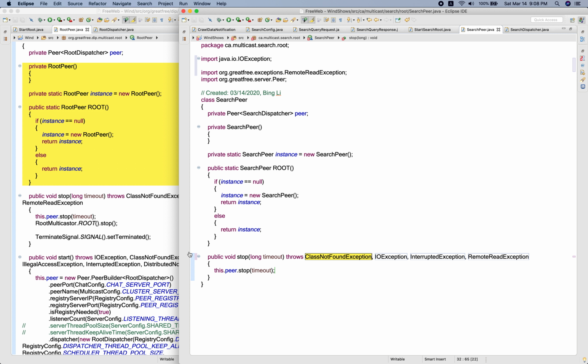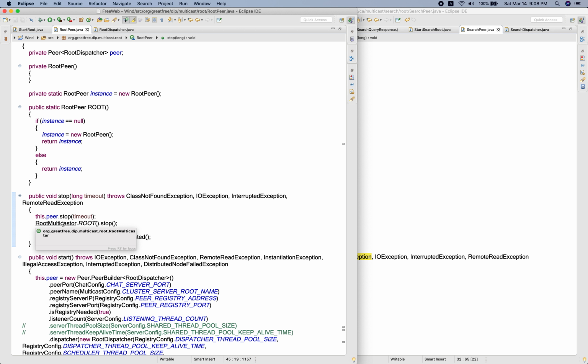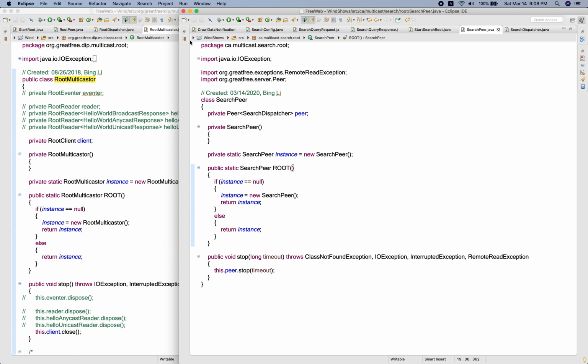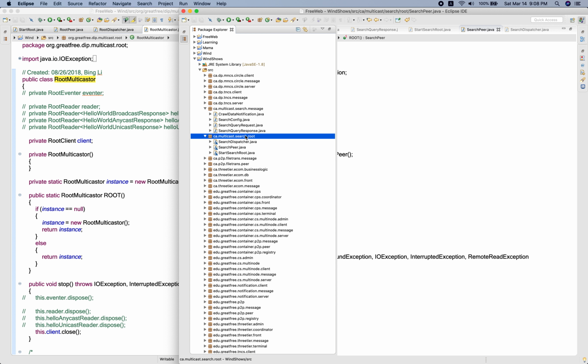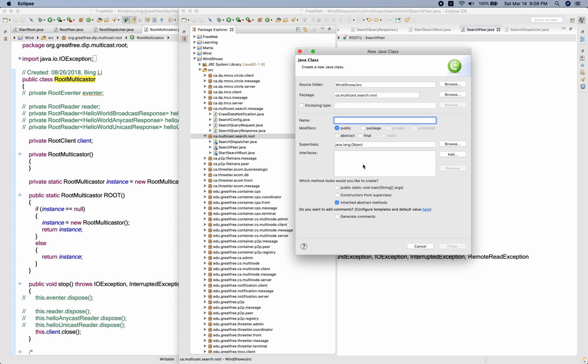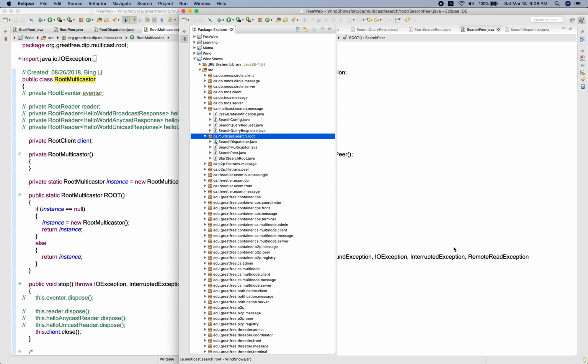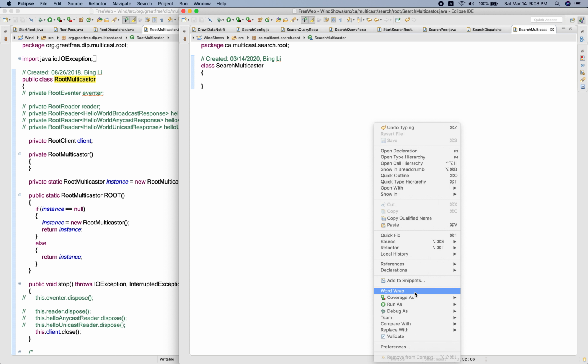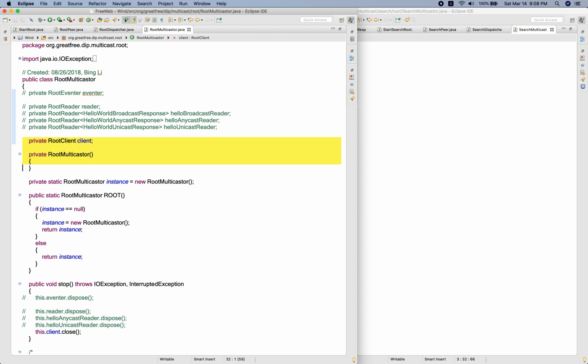Then this one is important. Root master multicast, root multicast. In this case, we just give it a new name, search multicaster. This code is also a singleton.